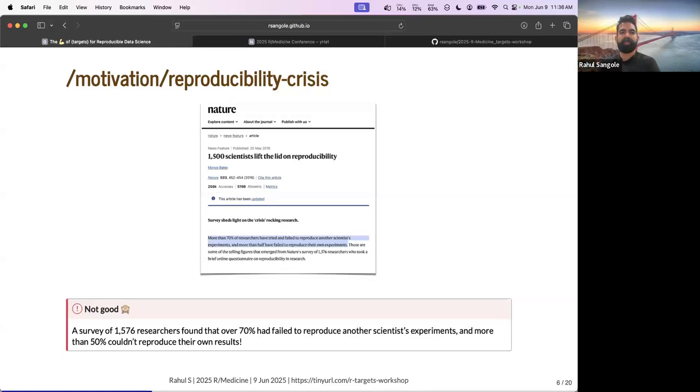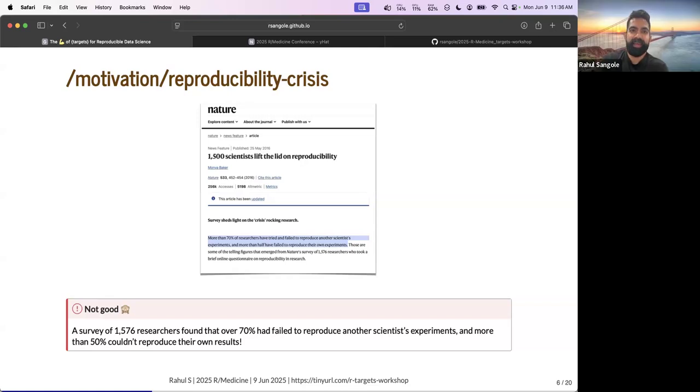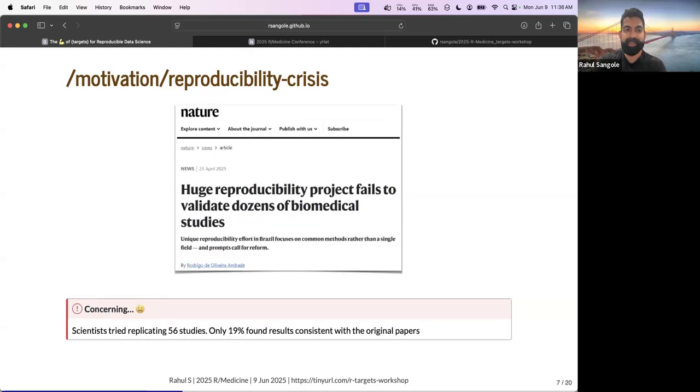Okay, so let me address why I'm so passionate about reproducibility, right? At the risk of being a bit alarmist, we are in a crisis today. A 2016 Nature survey revealed that over 70% of scientists couldn't replicate others' experiments, often due to missing code or data. A study in 2025 showed scientists were only successful replicating 19% of the results of 56 studies in the biomedical field.